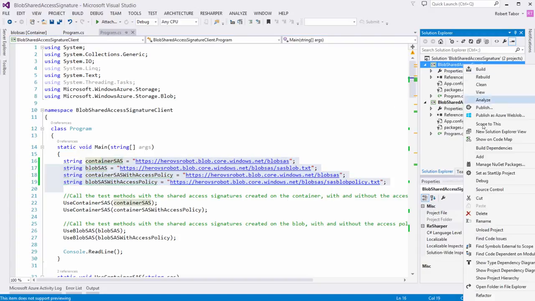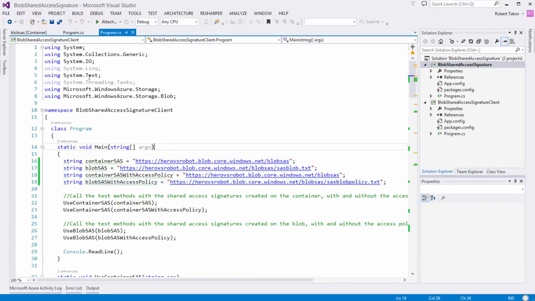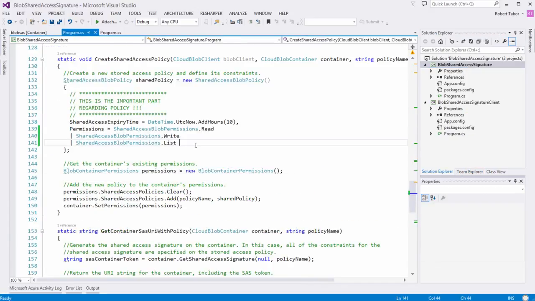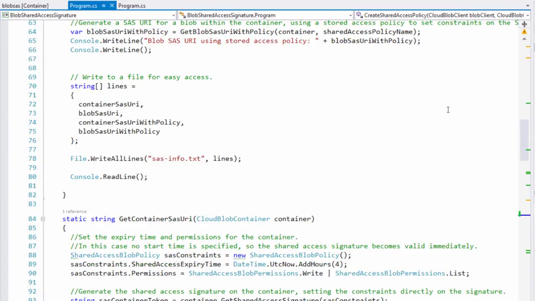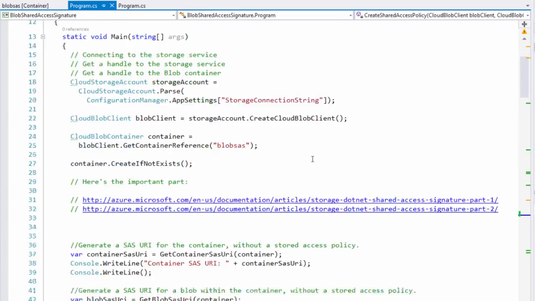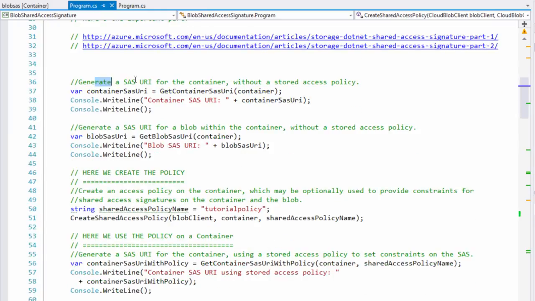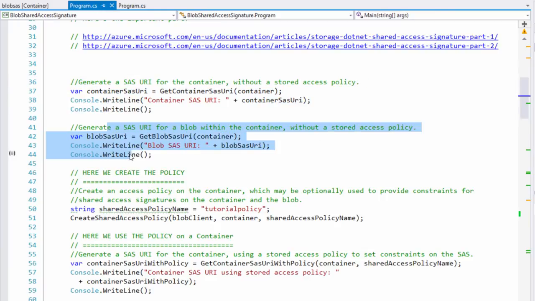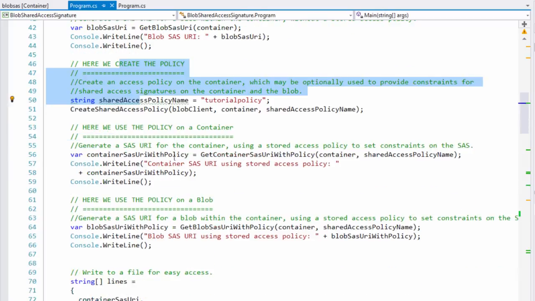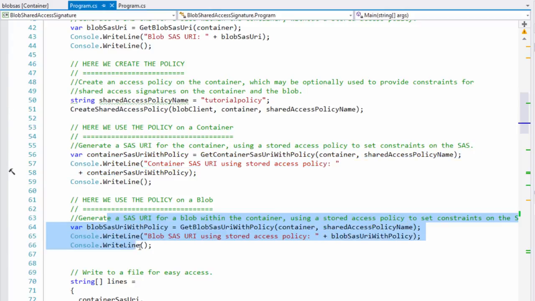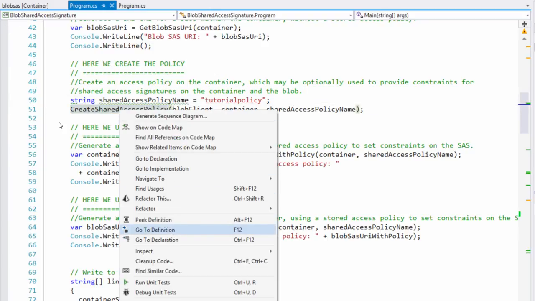So let's go ahead and right click this, and I'm going to select set as startup project. And we'll take a look at the program.cs. Here at the very top, what we're going to do is generate shared access signature URIs for all 4 of those situations. Here we're going to generate one for the container and the blob, but here we're going to create a policy and then create new shared access signature URIs for the container and the blob. Now, this is really the key here for the policy part. We're going to call this helper method create shared access policy, and let's go to definition there.